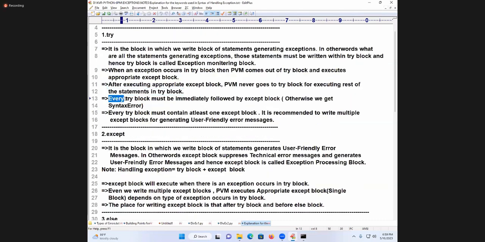Next, every try block must be immediately followed by an except block. Otherwise, we get what? Syntax error. You already understood. Every try block must contain at least one except block. It is recommended to write multiple except blocks for generating multiple user-friendly error messages.